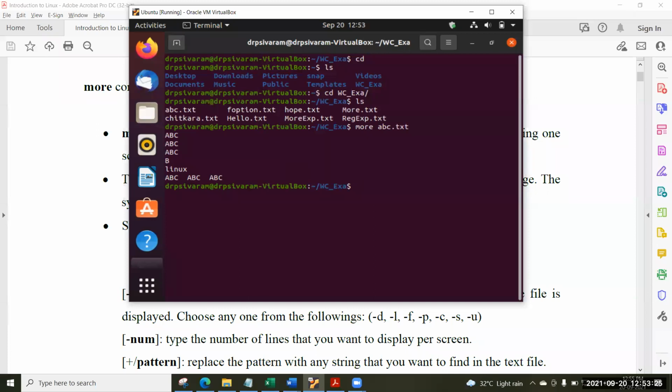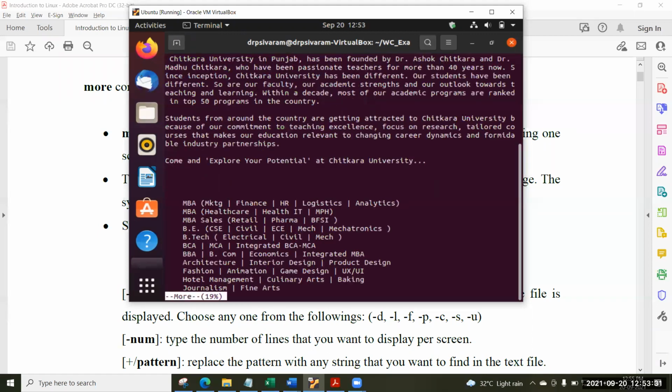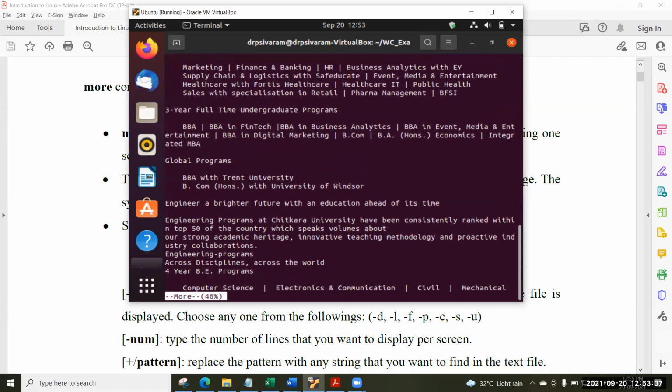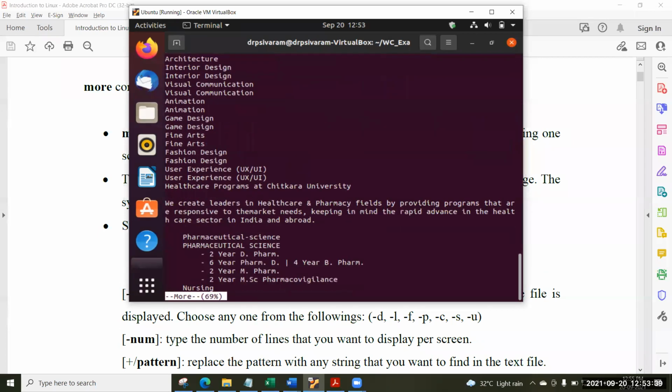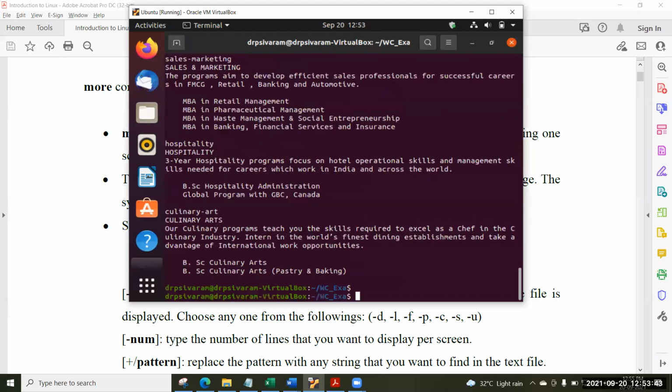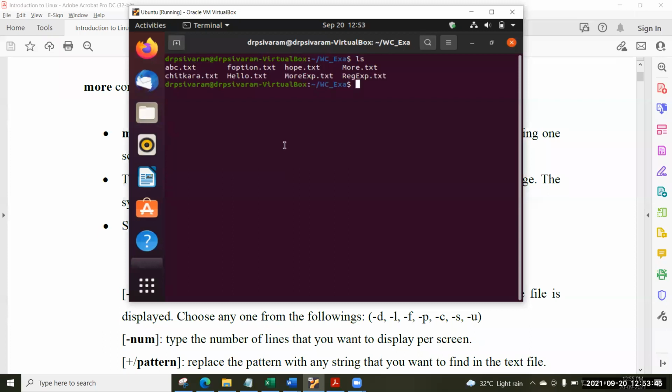Then more: when the contents are long, it shows them line by line and allows you to navigate. In this particular file, I have somewhat long contents.